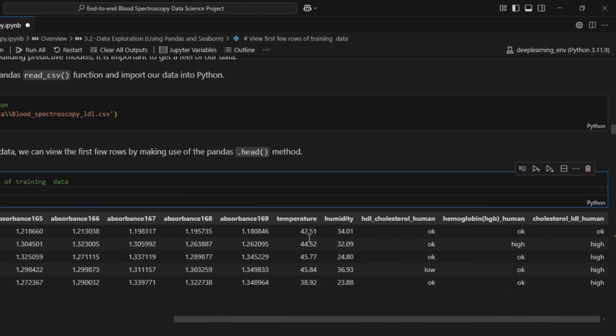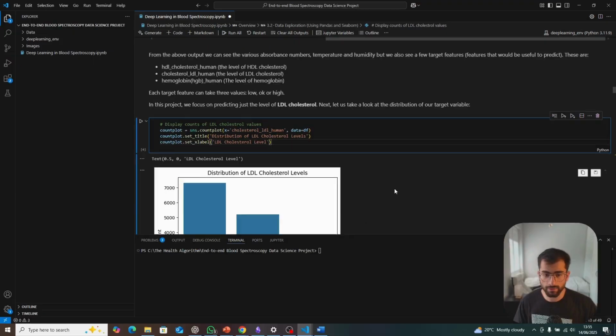We also have temperature and humidity, which are recorded at the time of blood spectroscopy. We're also given the HDL level of cholesterol, the hemoglobin levels, and also the LDL cholesterol, which is the focus for this project. So for the first step, we look at the distribution of our LDL cholesterol levels. So how many have high LDL cholesterol, how many have okay, and how many have low.